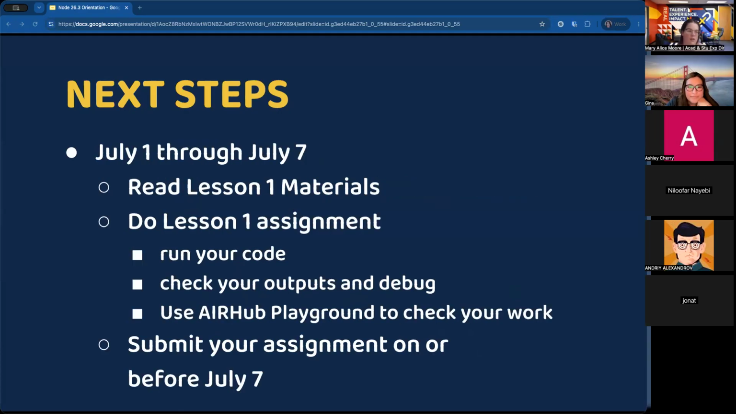And then on July 1st through the 7th, read your lesson 1 materials, do your lesson 1 assignment by running your code, checking your outputs, debugging, all that good stuff. Use AirHub to check your work if you need or want to. Submit your assignment on or before July 7th.